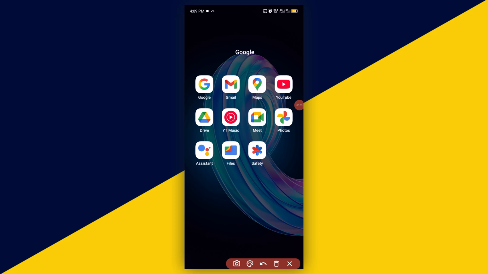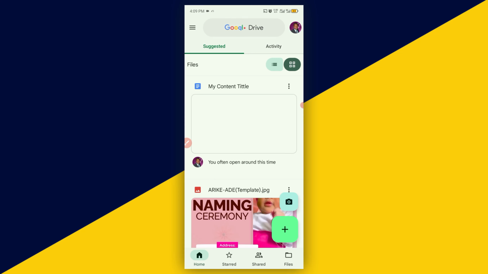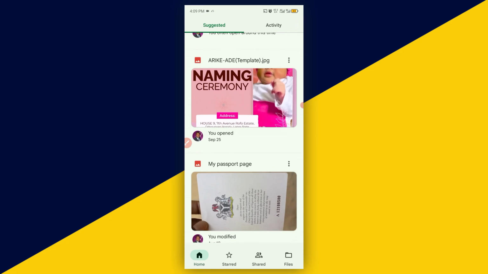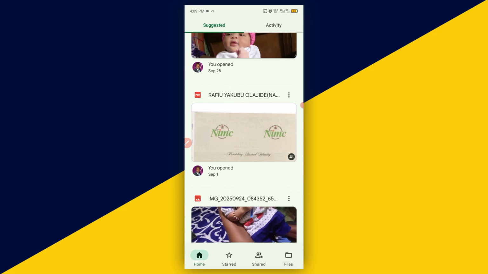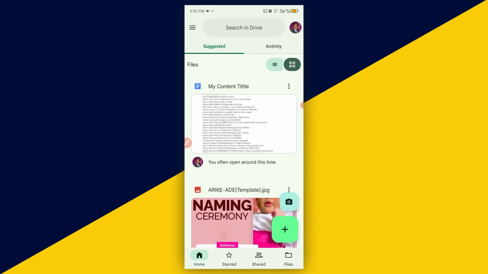The very first thing you want to do is to go ahead and open up your Google Drive. The next thing you want to do is to make sure you select a particular file that you would like to make available for offline. So for instance, this particular file right here, I want to make it available for offline.